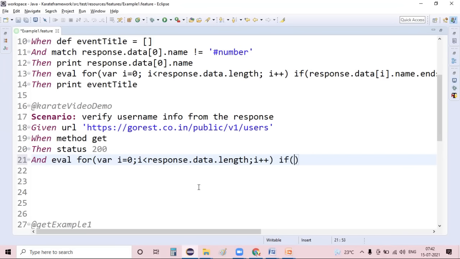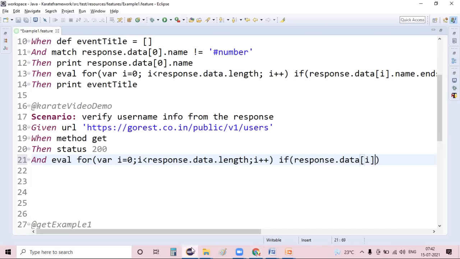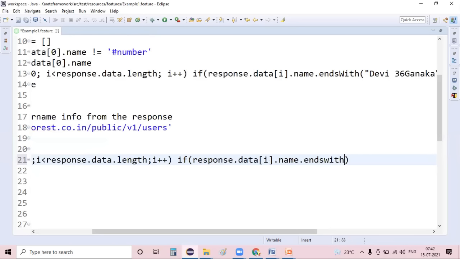What is your condition? response.data[i]. The i value should change dynamically. From this data[i], what are you going to capture? The name attribute, so data[i].name. In JavaScript, in order to verify this one, what I'm going to use here is endsWith.